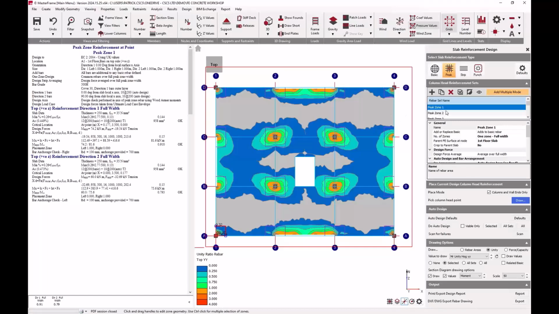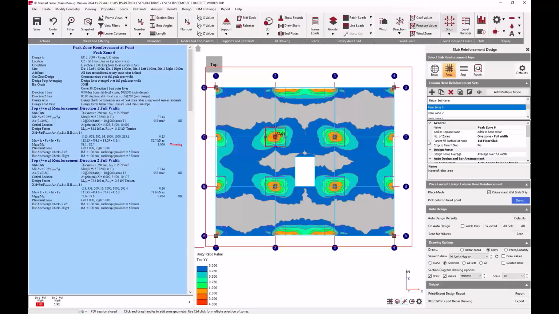So what we can do is keep those in there and then do our check on each individual peak zone. So if we look at peak zone 1, so that will be for the corner column. Let's select, turn off add multiple mode and just select one of these internal columns and review, so we can see that we've already got a failure there.